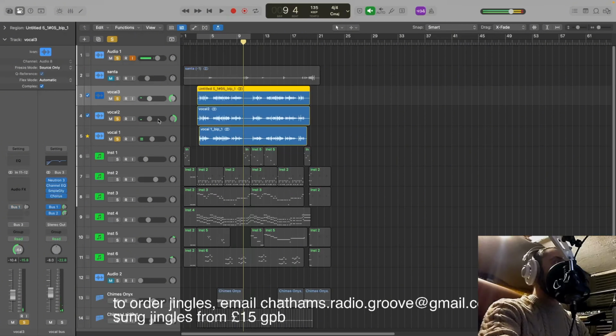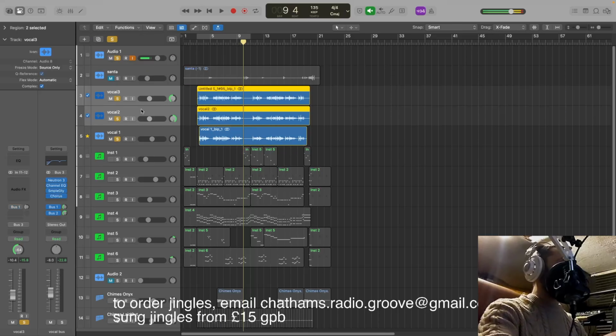So you can hear how it's boosted up the stereo on there. I mean, I can turn them up a little more so you can hear them properly, but I've just got them all sat down gently.